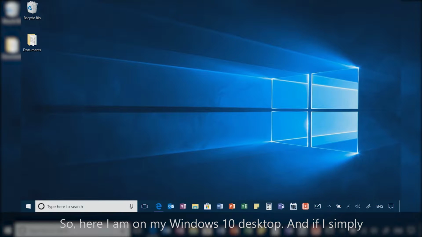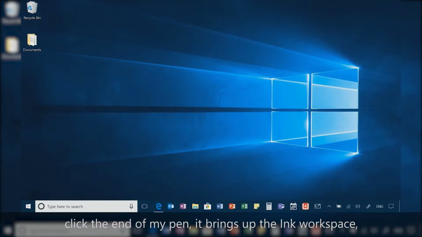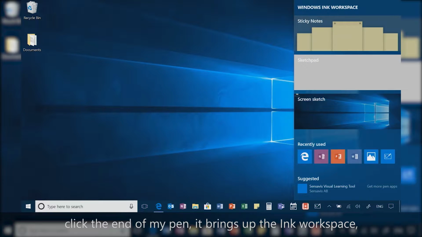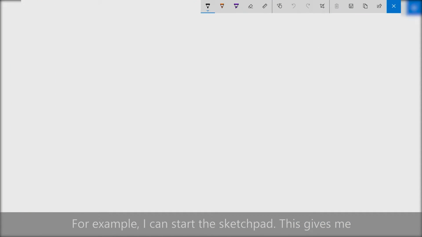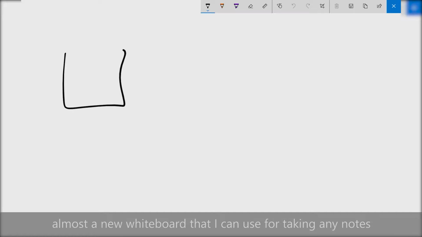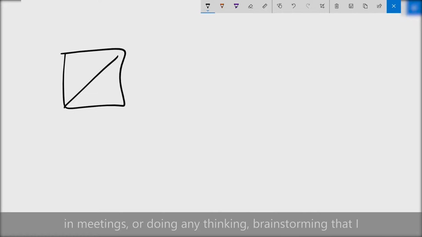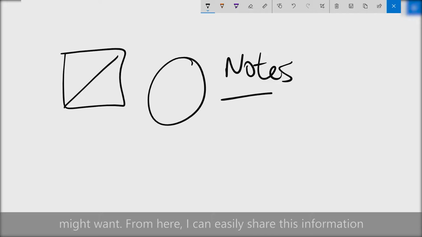So here I am on my Windows 10 desktop, and if I simply click the end of my pen, it brings up the Ink Workspace so I can get quick access to most of the key pen features. For example, I can start the Sketchpad. This gives me almost a new whiteboard that I can use for taking any notes in meetings or doing any thinking, brainstorming that I might want.